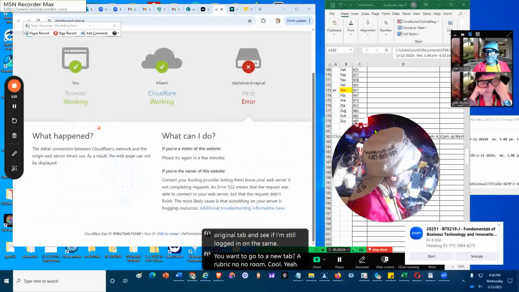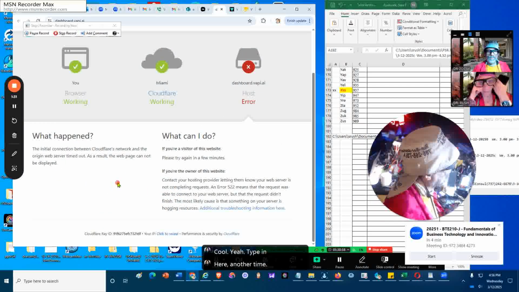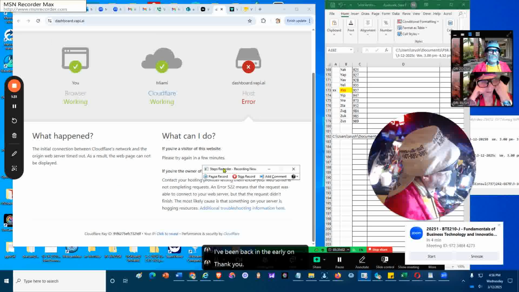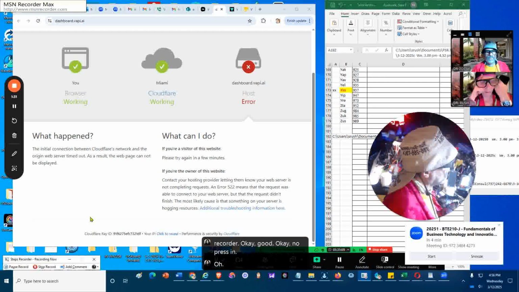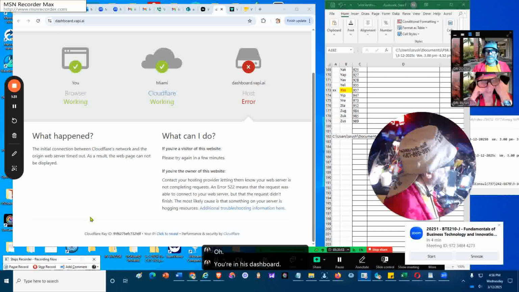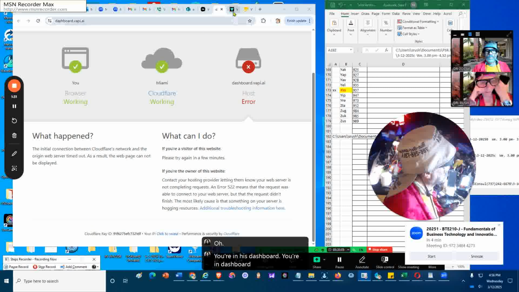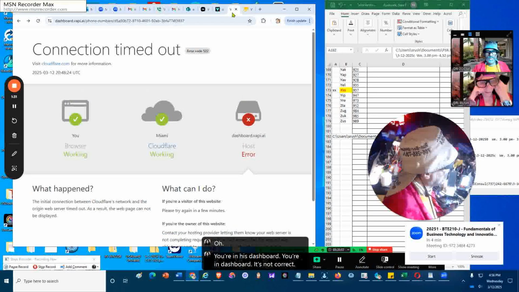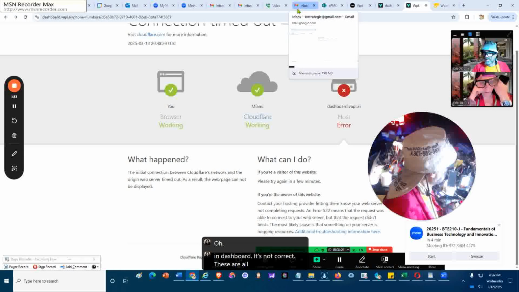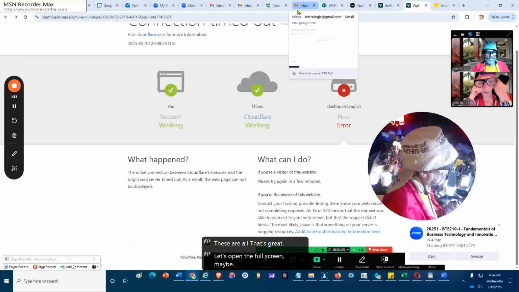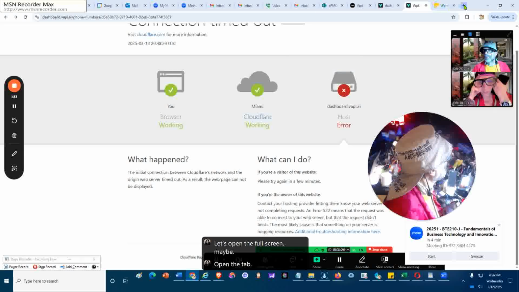So now I want to go back. You want to go to a new tab. I'll go back to the original tab and see if I'm still logged in, or in another tab here. Type in vapi.ai. But yeah, I'm already there. Yeah, but move the step recorder. Okay, good. Okay, now press enter. What is it now? It says Cloudflare dashboard, working browser. You're in the dashboard. Sounds good.